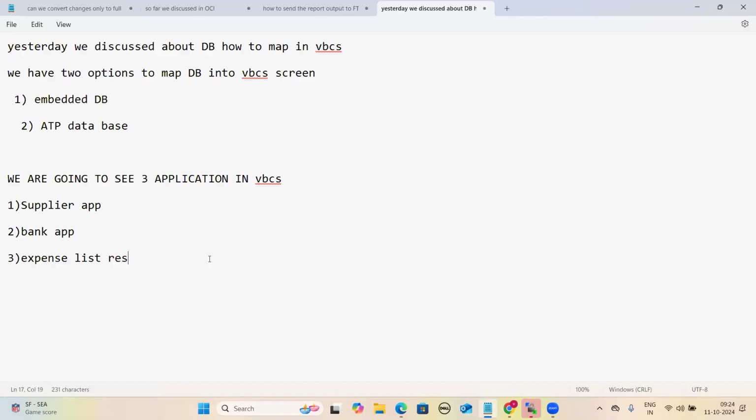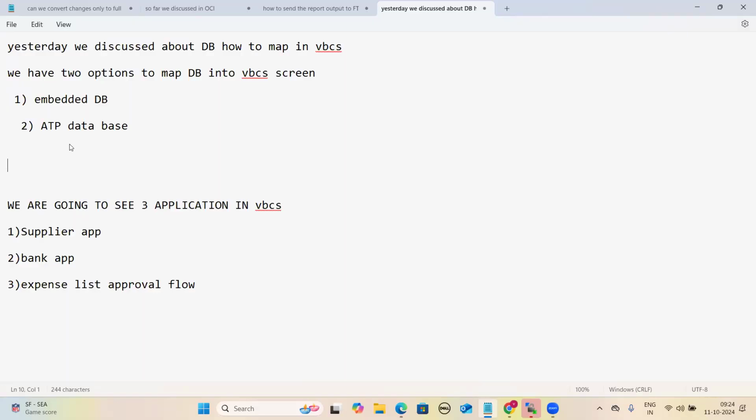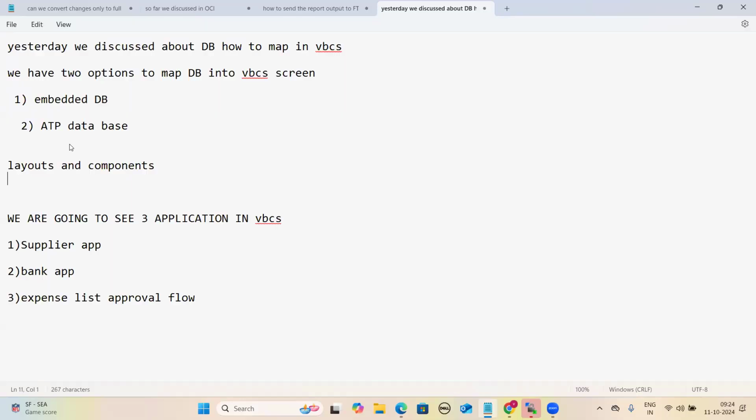For expense list approval. Expense list approval flow. So before we start this application development, we will see one more important topic, that is called layouts and components.